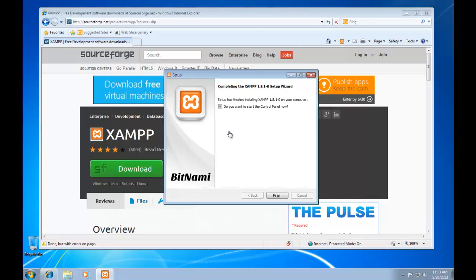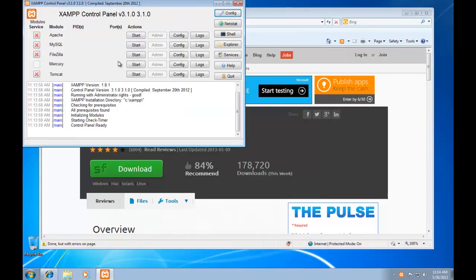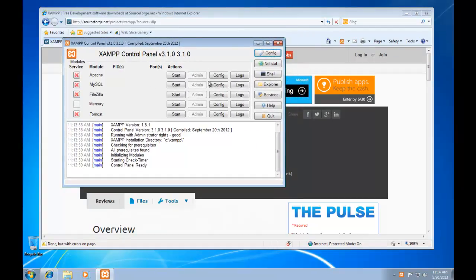Alright, so it's finished installing. Now it's asking if we want to start up the control panel. I'm going to keep it checked and click Finish. Alright, so this is the control panel. From here we can start and stop our services, the Apache service and the MySQL service. In order to use PrestaShop, we need to have both of these services started.